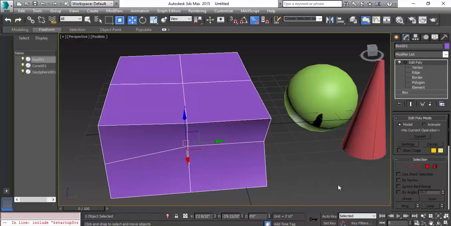And in the next video, we'll start building small objects, or modeling small objects.